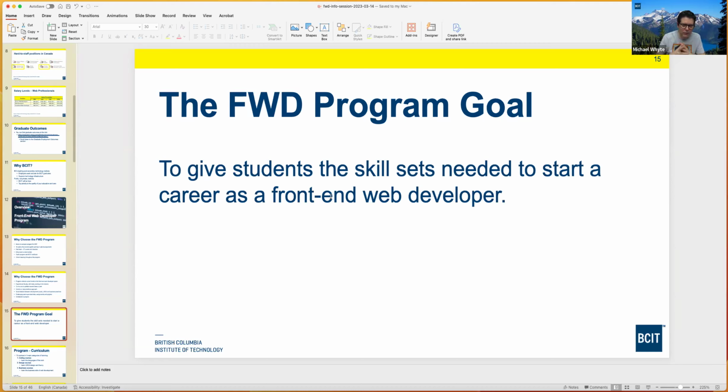The amount of knowledge in web development is huge: there's front end, there's back end, there's also software development in general. You could go on and on, years and years learning a lot of this stuff. But we'll give you the core skills that you need to be a junior front-end developer.